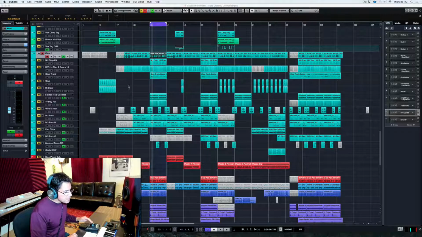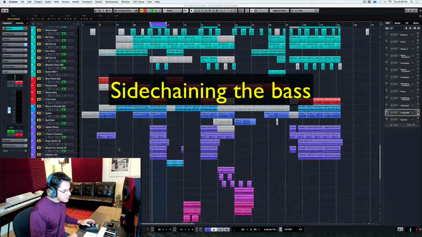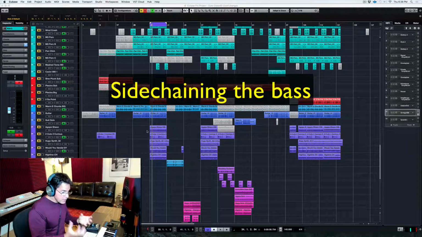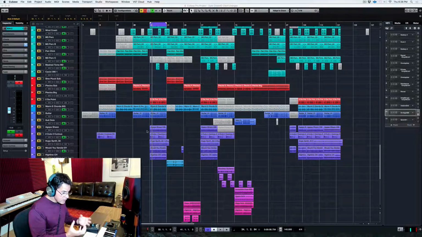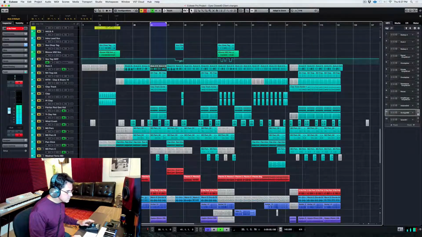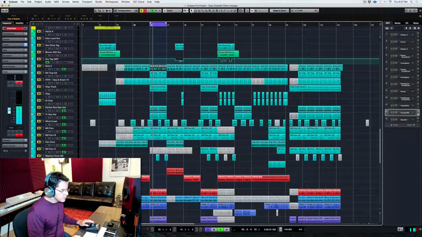And of course, I've talked about this before, but if you're not sidechaining your bass, a lot of times just getting all those low frequencies out of the way is really going to make your mix feel much more solid, much more tight on the low end. So this is my bass. Pretty dirty.